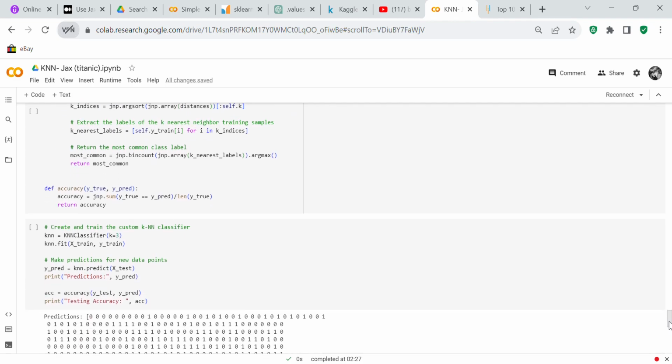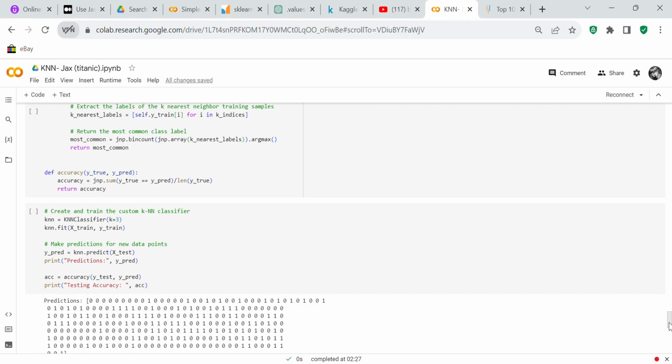And then we've got the accuracy, which is a good algorithm. def accuracy, it accepts y_true and y_pred. accuracy equals jnp.sum(y_true == y_pred) over len(y_true). And then it returns your accuracy.